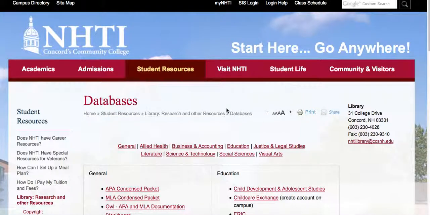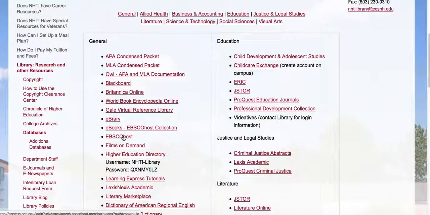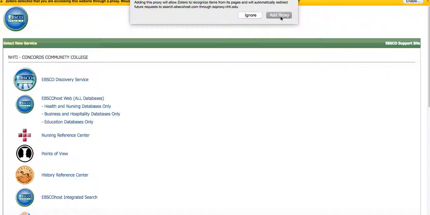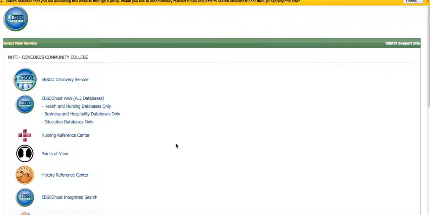Okay, so once you have your password put into the my NHTI, I apologize, I had to look it up. You will get this. These are the databases. And again, I'm going to start with EBSCOhost because this is the biggest database of articles in one location.